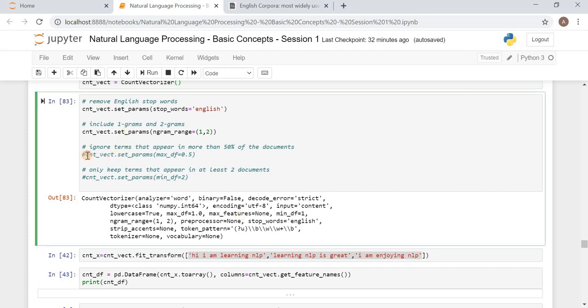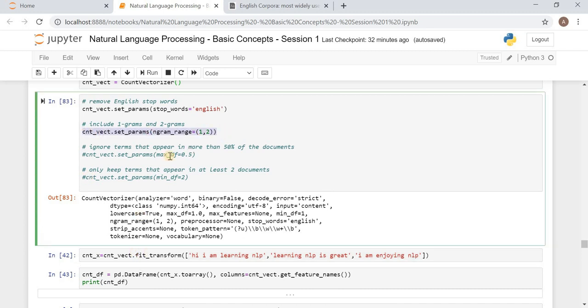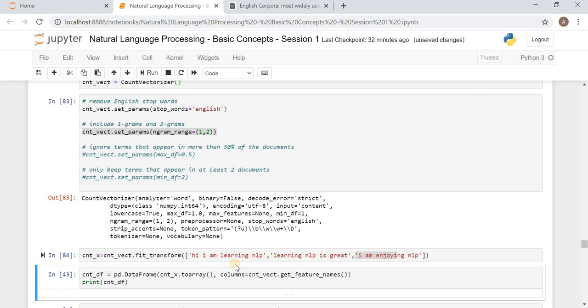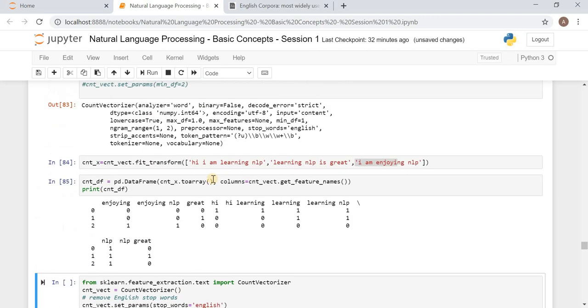So you can uncomment these words, and you can see how your vectors got created. First of all, let me go with this ngram as a unigram and a bigram. And suppose these are my documents. This is the first document, this is the second one, and this is the third one. So let me execute it, and let me show you what it is.